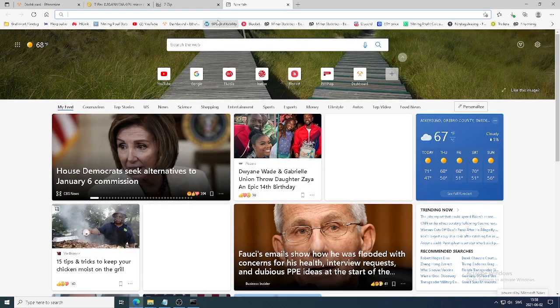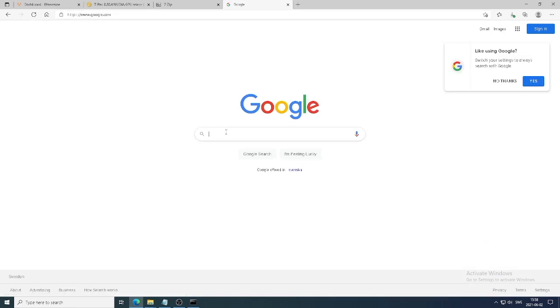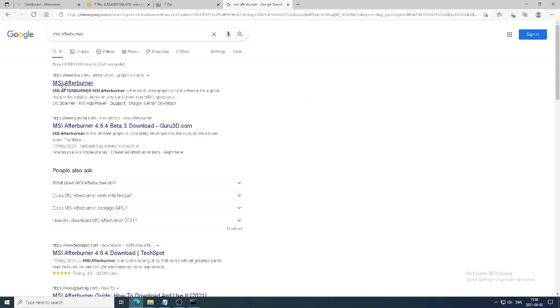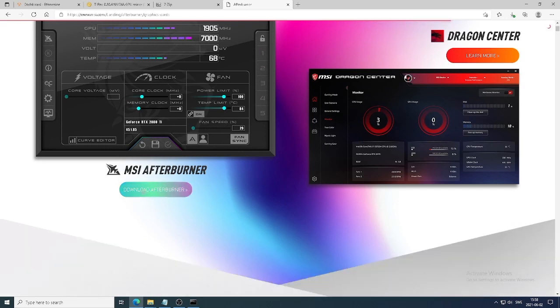So what you can do now, if you want to overclock your GPUs, is just go to a new browser, go to google.com and search for MSI Afterburner. Click on this one, msi.com, and just download this one, MSI Afterburner. With this you can overclock your GPUs to get more megahash per second for each GPU. And disclaimer, I'm just showing how to do this.